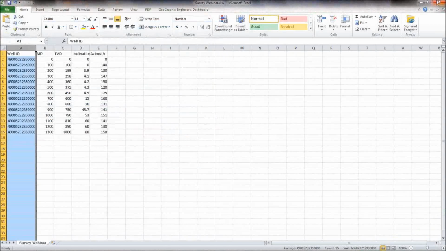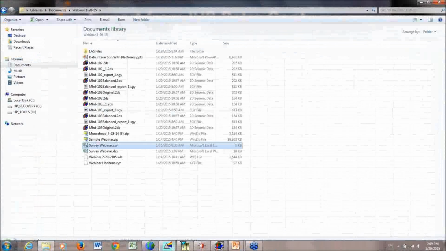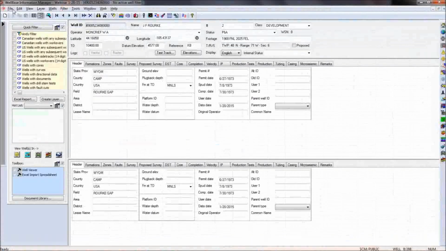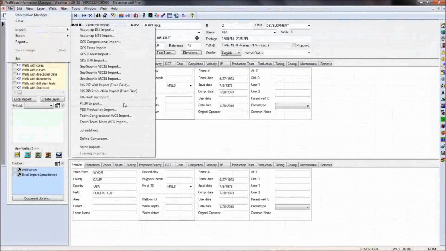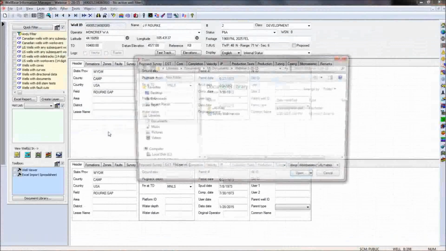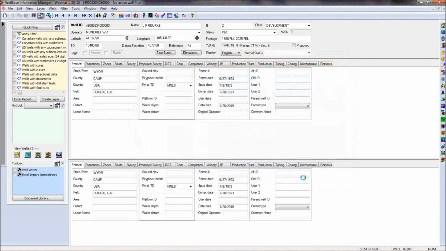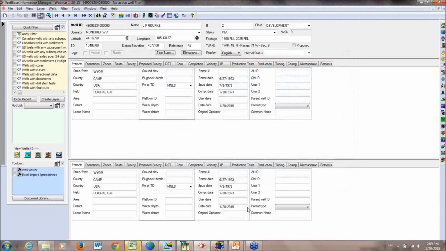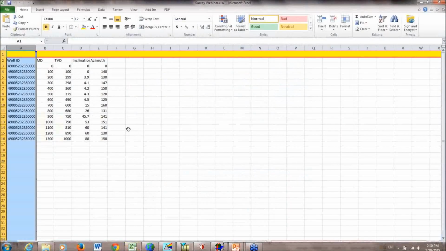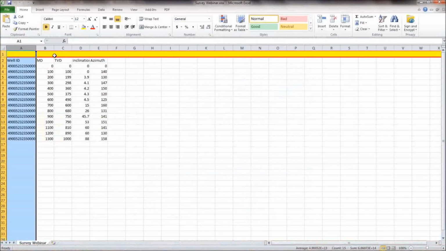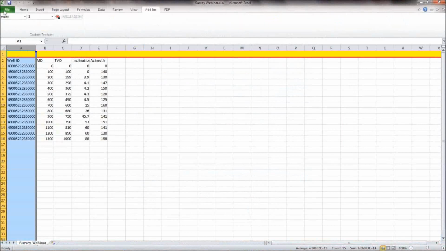So once we have that saved, we can come over to WellBase, and we're going to do a spreadsheet import. And again, you can also import this via Project Explorer. These are 2 locations you can do it. So you see here we have our spreadsheet. You just go ahead and open, and once it opens, you should see a yellow bar along the top that indicates that the add-ins have been opened within your spreadsheet, and you can begin the import process.